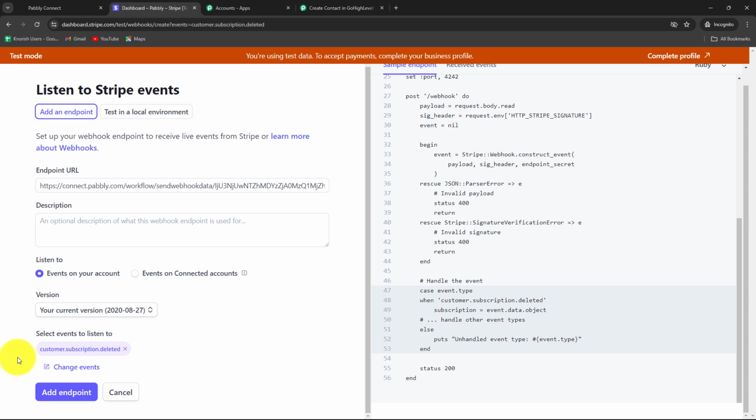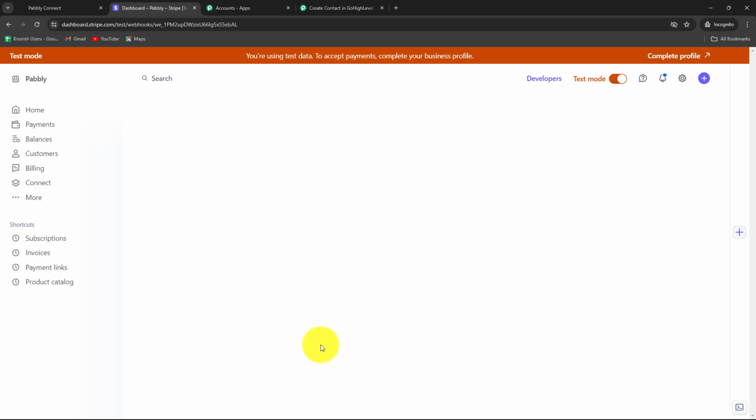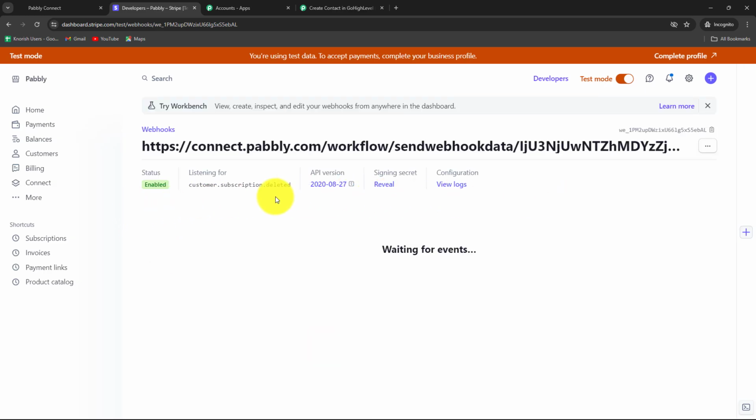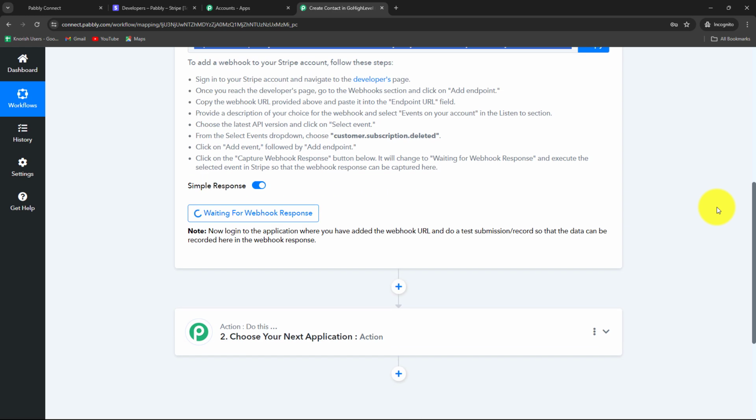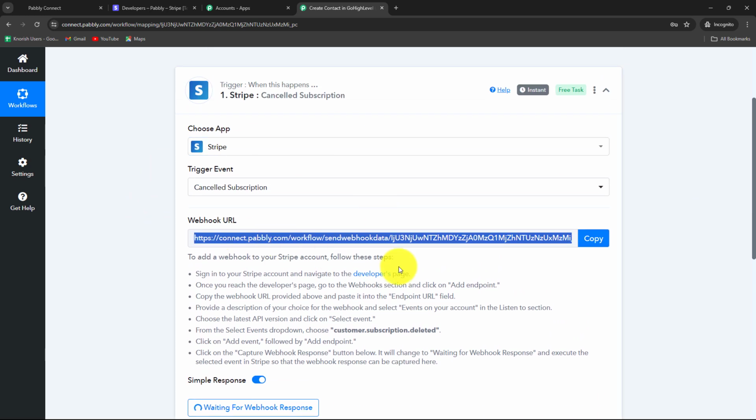As we have done that, our event is added. Now we will add this endpoint. So let's click on add endpoint. And we can see that our endpoint is successfully added over here. So let's go back towards Pabbly Connect. It is showing waiting for webhook response. This means that now we have to do a test submission. And how are we going to do that? By cancelling a subscription in the Stripe account.